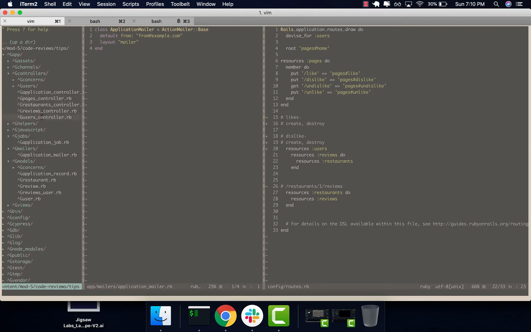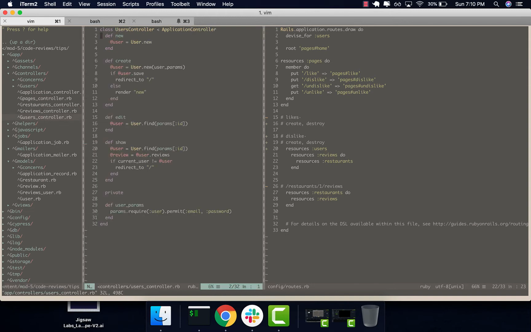And the most important one, the user controller, generally is pretty typical. Here, I would probably replace this with root path. Okay, and then do the same thing here. All right, and otherwise looks okay.